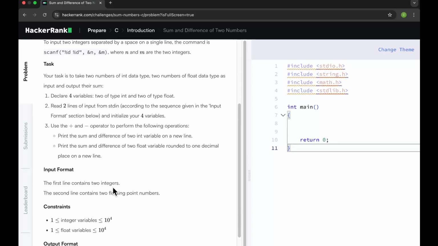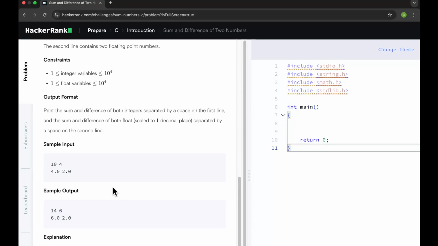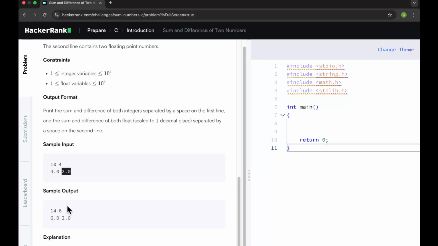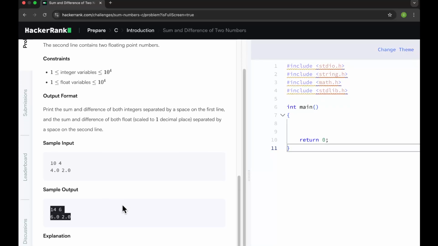Here, we will be given two lines of input. In the first line we will be given two integers, and in the second line we will be given two floating point numbers. We need to output two lines. In the first line we need to output the sum of the integers, then a space, and then the difference of those integers. In the second line we need to print the sum of the floating point numbers and then the difference of those floating point numbers. This is what we need to print in the output.